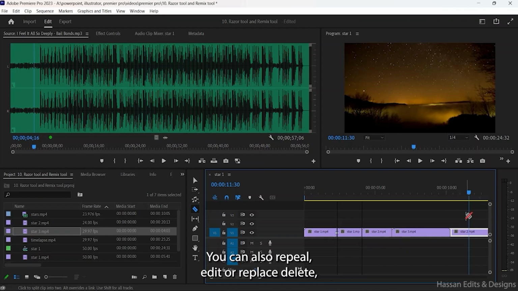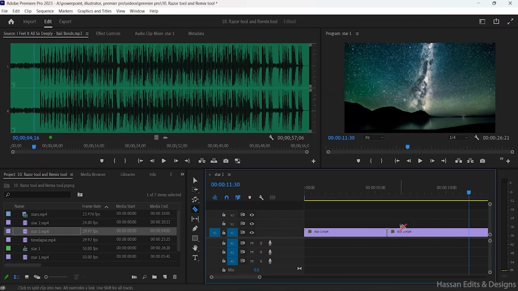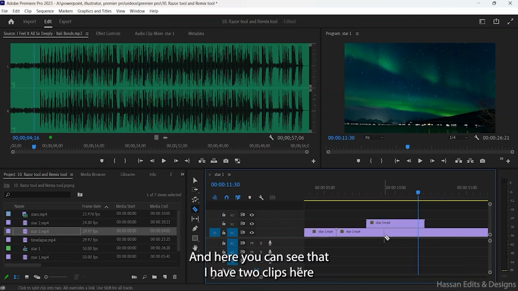All right. You can also ripple edit or ripple delete, which will automatically remove the gap created by cutting with the razor tool. To do this, select the segment you want to remove, okay, and then just use the ripple delete. The adjacent clips will automatically close the gaps. Now, this is how you use the razor tool, all right? And I'll teach you another shortcut over here. Let's say I turned it back to the earlier standpoint. And here you can see that I have two clips here.